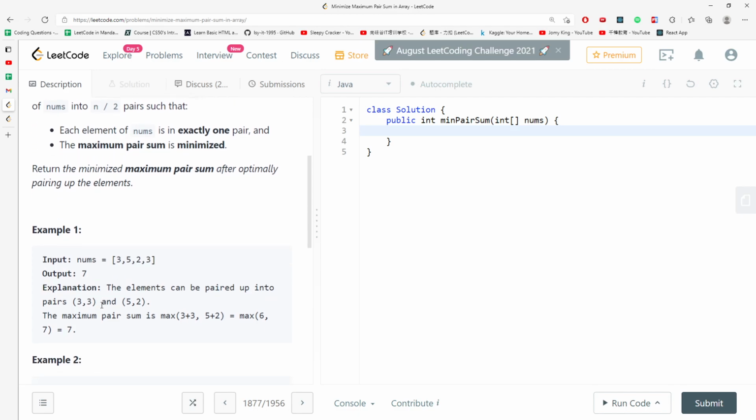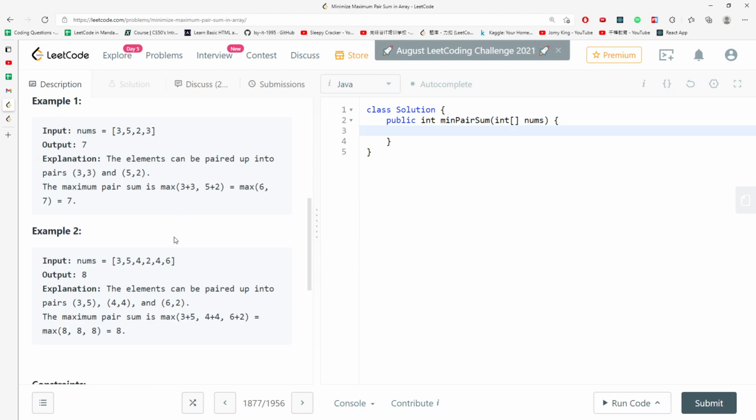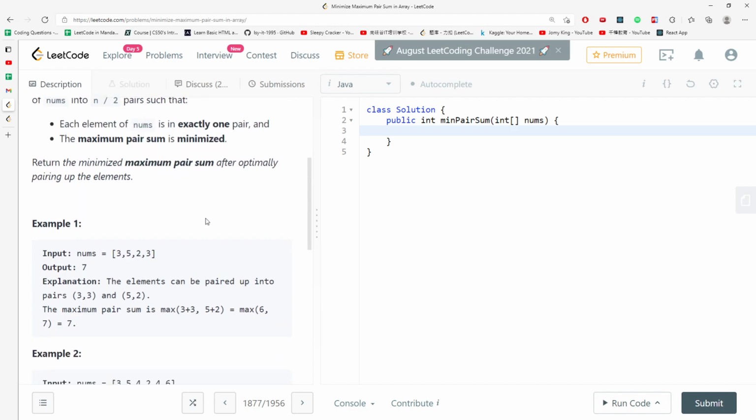So let's look at another example and see how they reorder. You are given the array nums which is 3, 5, 4, 2, 4, 6, and they pair the nums like this: 3 and 5, 4 and 4, and 6 and 2. So how do they actually pair the numbers, and you have to satisfy that the maximum pair sum is minimized?